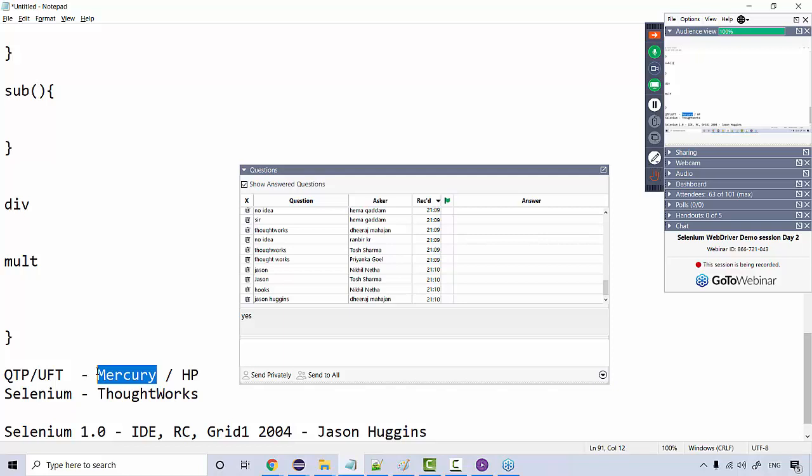Not just because of the cost. It's true that QTP was licensed. UFT is licensed, but Selenium is completely open source. Open source is not the only reason why Selenium is very popular. There are n number of factors behind it.